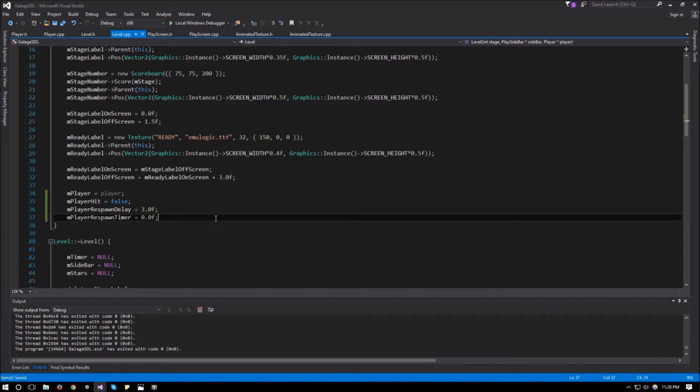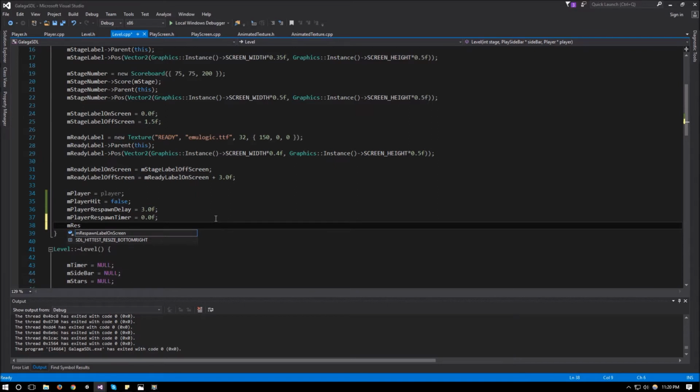And then finally, respawn label on screen, and respawn label on screen is how long we want to wait until we show ready on screen. So after the player is destroyed, we want to wait for 2 seconds and then show ready for 1 second, and then it disappears. So it's gonna start off at 2. So when the timer is counting, once it hits 2, show the ready label, and then at 3, the ready label is gonna disappear, and then we're gonna show the player again.